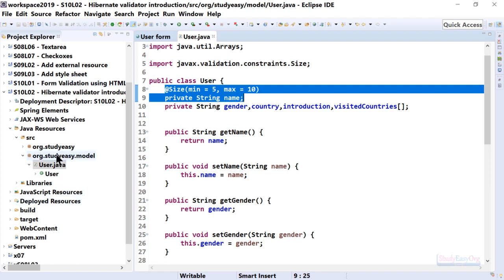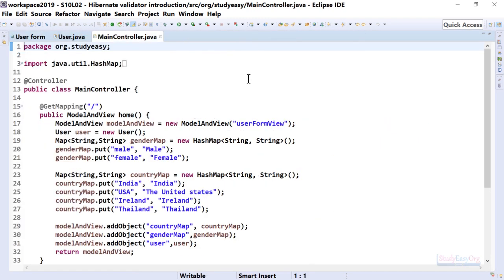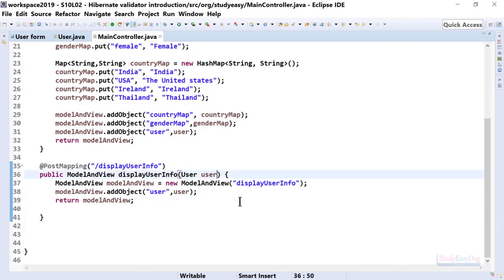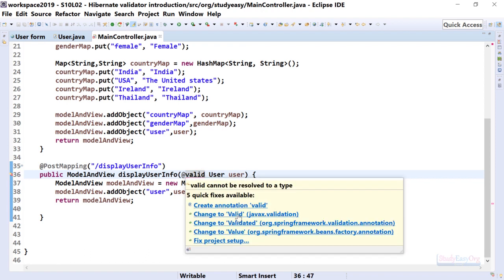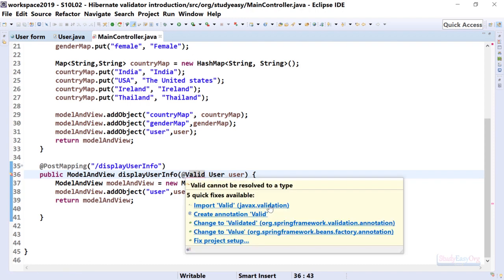Let me show you. So in here we need to open up our controller, and inside this controller we need to add a couple of things. Firstly, we need to add the valid annotation. So it would be like @Valid. Let me hover upon this, and the V of Valid needs to be in uppercase. And now we will add the required package, which is javax.validation.